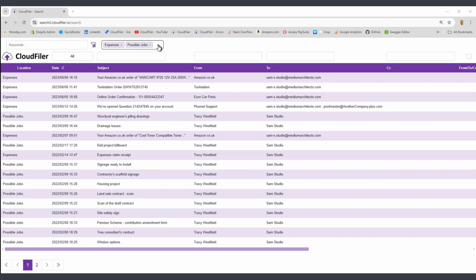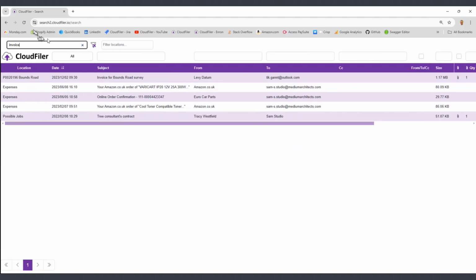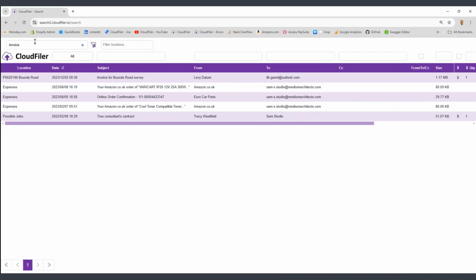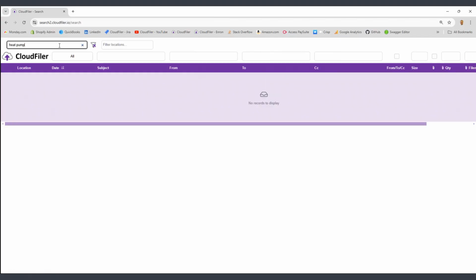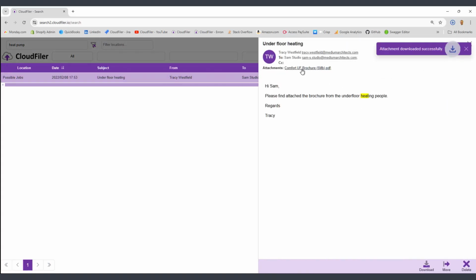Most of the time, you'll use the Google-like keywords filter and simply type in what you know. So here I've entered invoice, and it's found all emails where the keyword invoice is in the to, from, CC, subject or body. If I preview the messages, the keywords are highlighted. CloudFiler can also search into attachments. For example, if I type heat pump, it finds this email, which has no mention of heat pumps, but it has an attached PDF which mentions heat pumps.